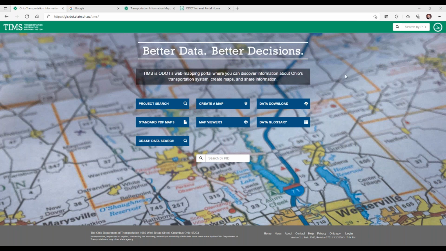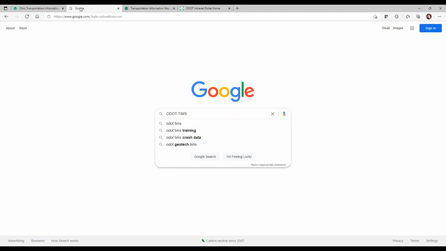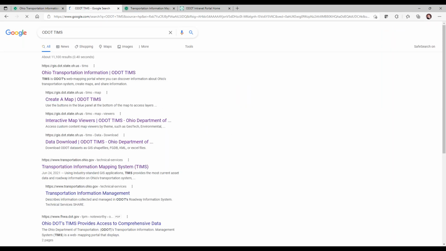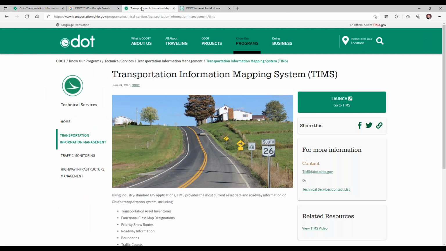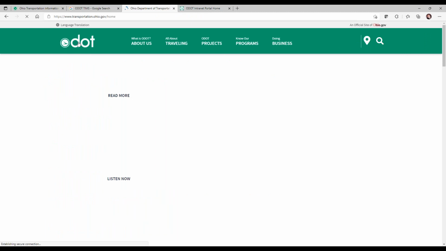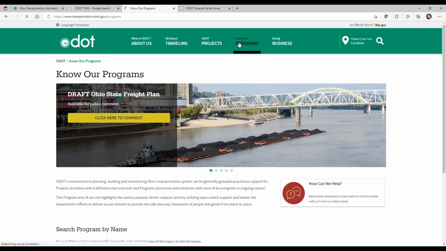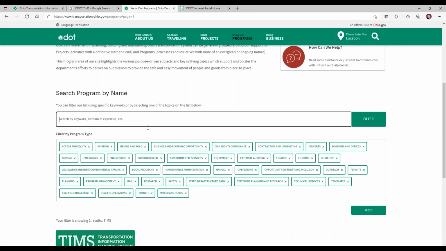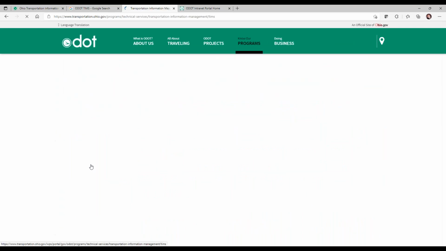So to start, how do you get to TIMS? Well, you can Google it, ODOT TIMS, and apparently they had to work very hard to get this to show up, but it should be the first thing that will show up when you Google ODOT TIMS. Or you can go to ODOT's homepage, transportation.ohio.gov, under Know Our Programs. Here you can search TIMS, and you'll get the link here.